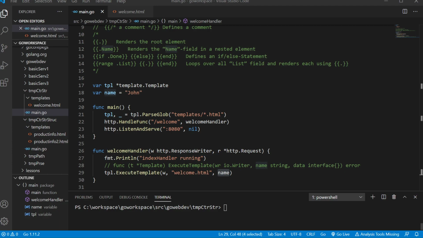Okay, so far we've been dealing with static templates. Now to make our templates more dynamic, we're going to have to be able to pass in data. To do that, we're going to use the method ExecuteTemplate. This is still going to take a writer, it's going to take the name of our template, but it's also going to take a piece of data. Here we're just passing in the variable name, which holds the value John.